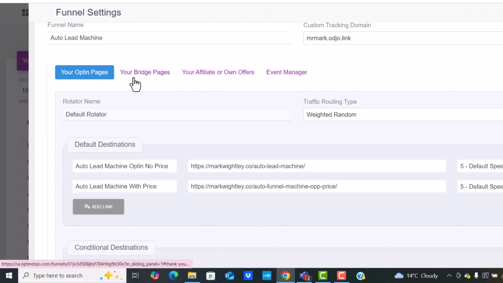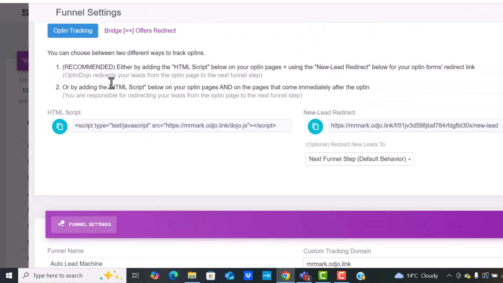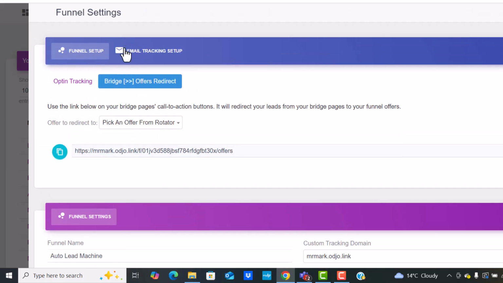So I've got all of this good stuff set up, okay, and I've gone ahead and put my opt-in tracking code on my opt-in page, and then I've got my bridge page all set up with my tracking there as well, and then the link that goes to the offer. Then if you come up further, you'll see this option here, email tracking setup.